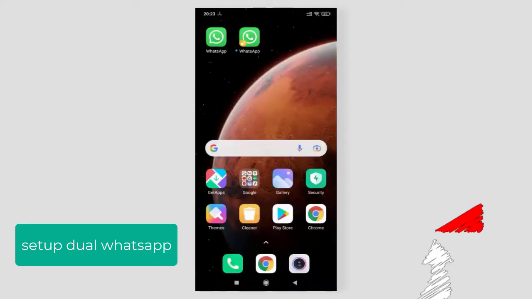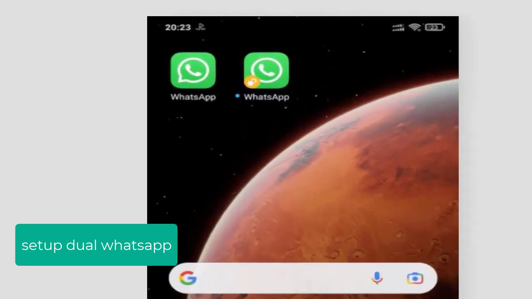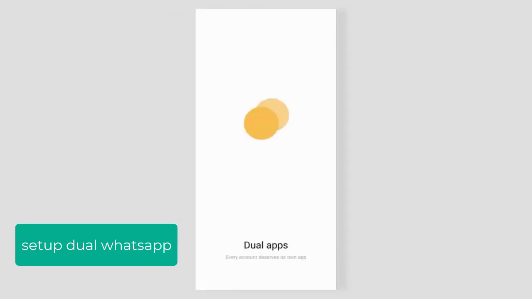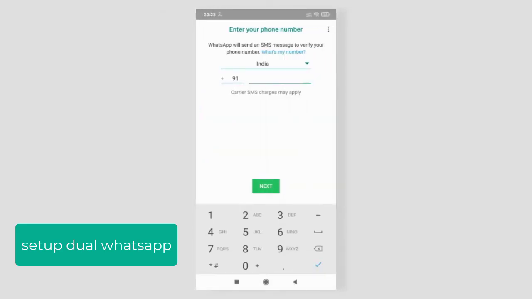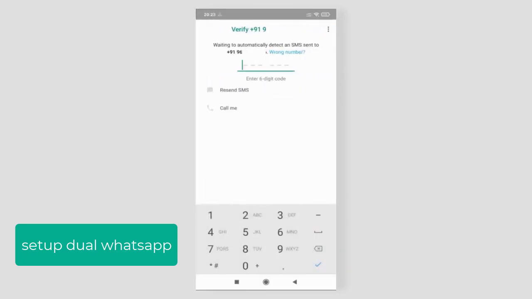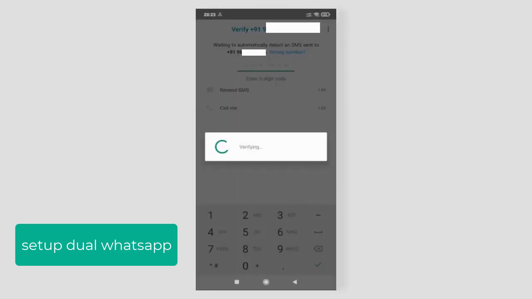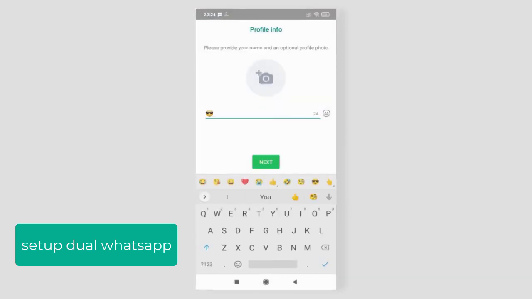Next, let's go to the Dual WhatsApp icon. Here, every dual or second app will have this lock on it to signify it's the second app. Next, we need to click on it and complete all the formalities of setting up a regular WhatsApp on our smartphone. Enter the dual SIM number that's on the smartphone, verifying the phone number along with adding the profile name and all other settings.